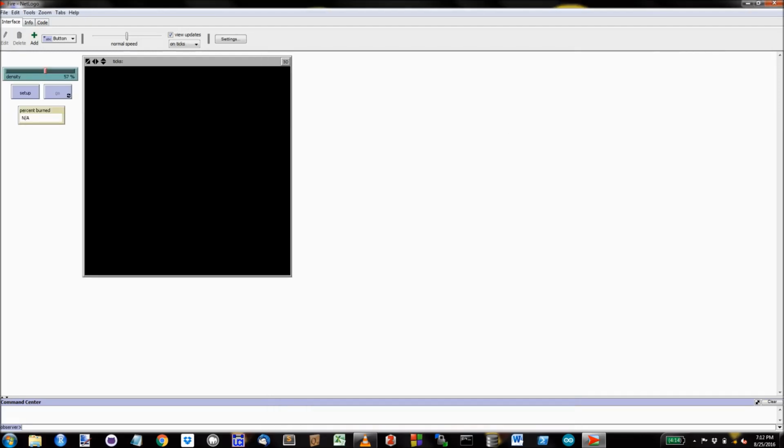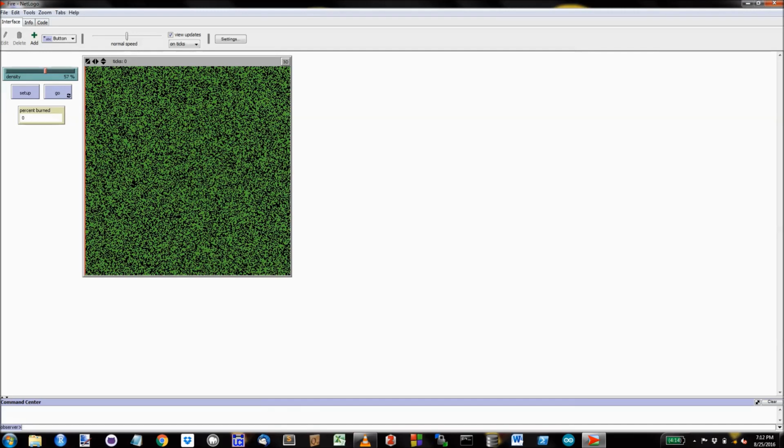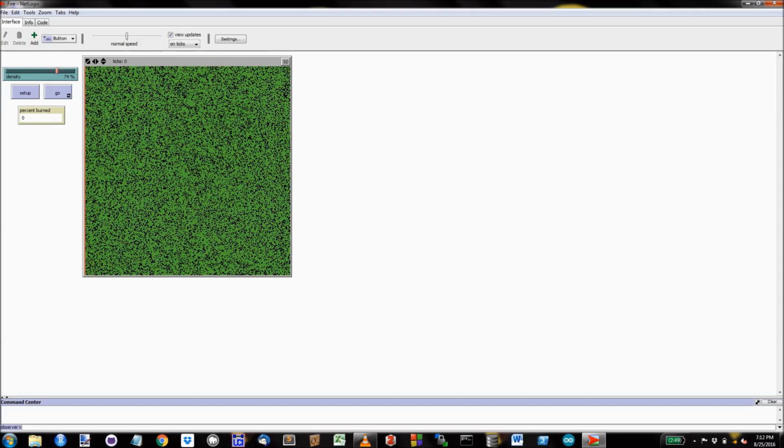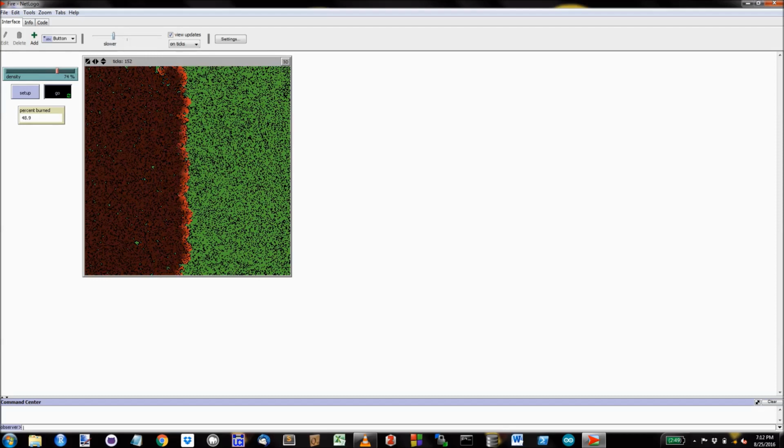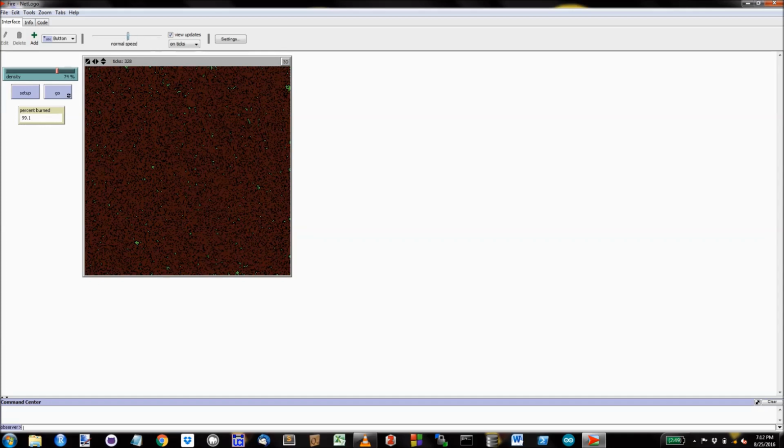We have a slider with density. I'm hitting setup, and then hit go. You run the model, and trees burn. We've got 57% density of trees in this forest, and every step of the model we see how far the forest fire goes. If you increase the density to 74%, the forest fire goes further. There's a slider at the top. We can decrease the speed or increase the speed of the model, and that's what happens. Every time you hit go, the model runs continuously.